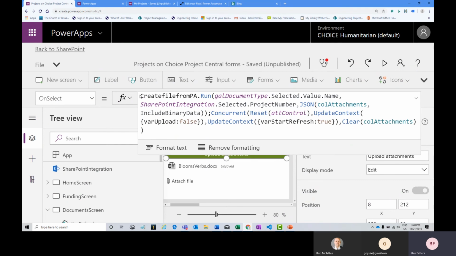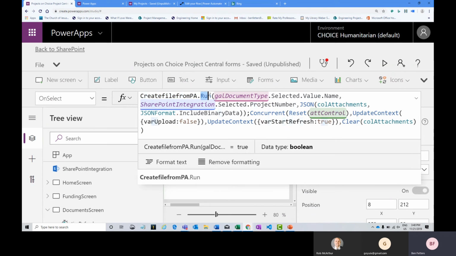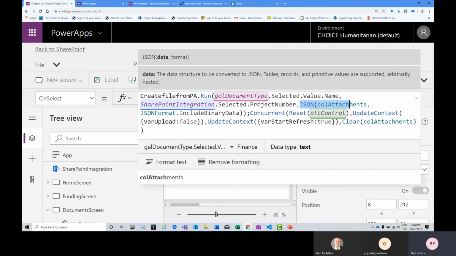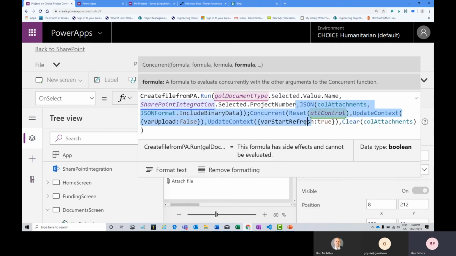So there's the name of my flow right here. It's going to run it, and I'm passing it, you can pass it a few different things. So that's the name of the gallery. So I'm passing it, hey, which library is this going into? And the library's name is right there. And the real part where you're uploading the information is going to be right here. So it's this JSON part. Let's see if I can get this right.